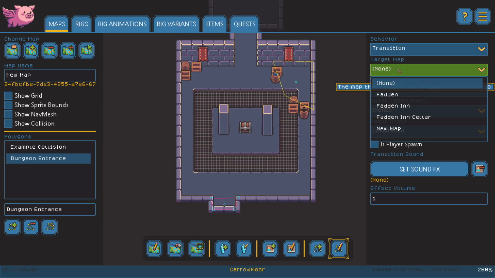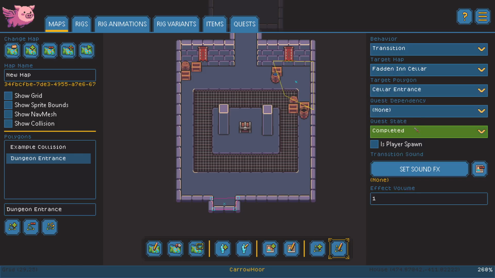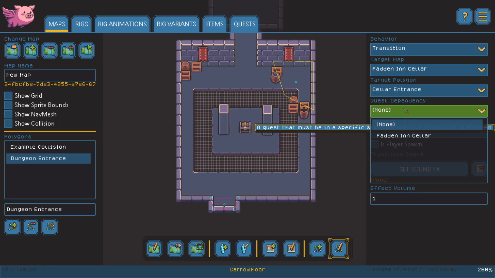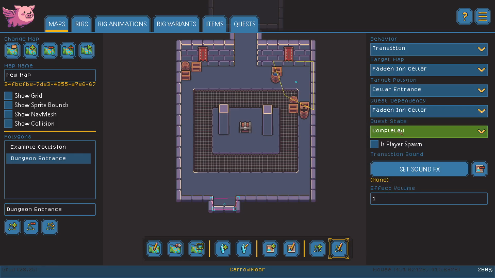We can now set a target map. So I could say this takes us to the cellar, a different map. And then if I select this, I can choose which polygon. This takes us to the cellar entrance. Actually, I'll just leave that. If I choose a quest dependency, I can say you cannot go through this transition until you have started the Faden in cellar quest. So that allows you to have doors that are basically locked until a quest is accepted, and then the player is allowed to go through them. I'm going to skip player spawn for now because we're going to come back to that.